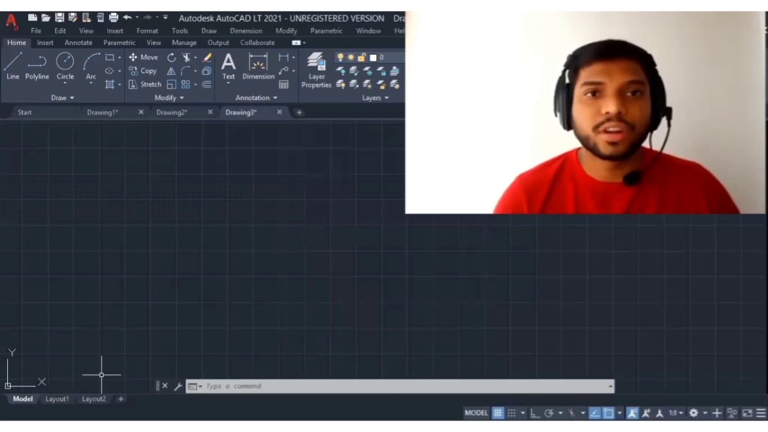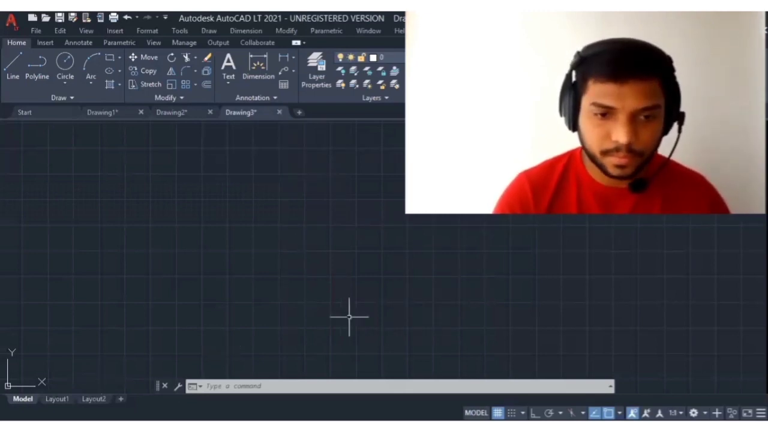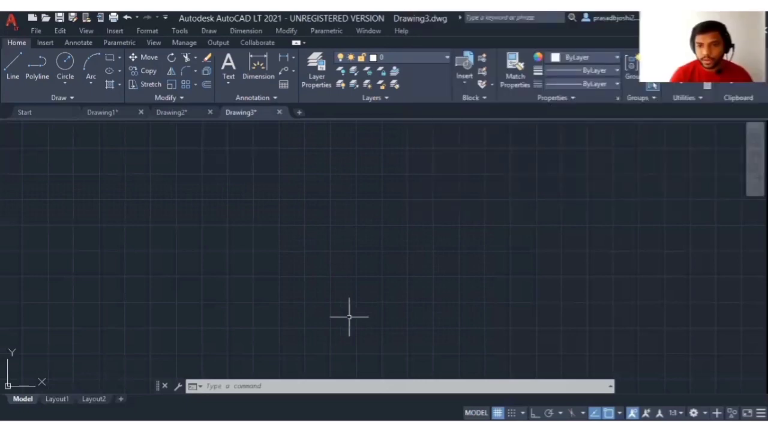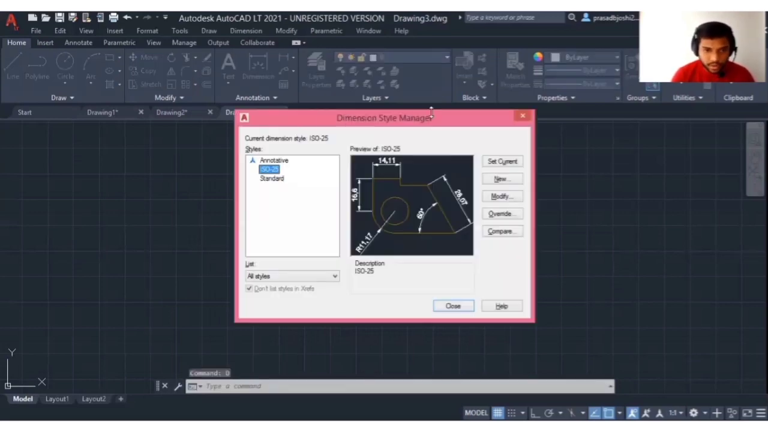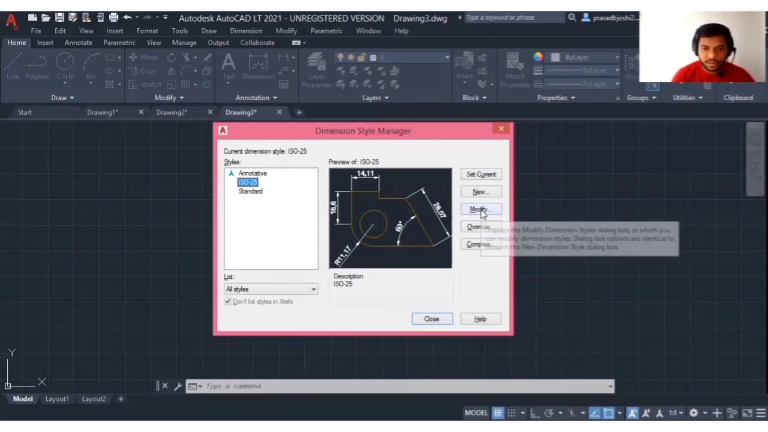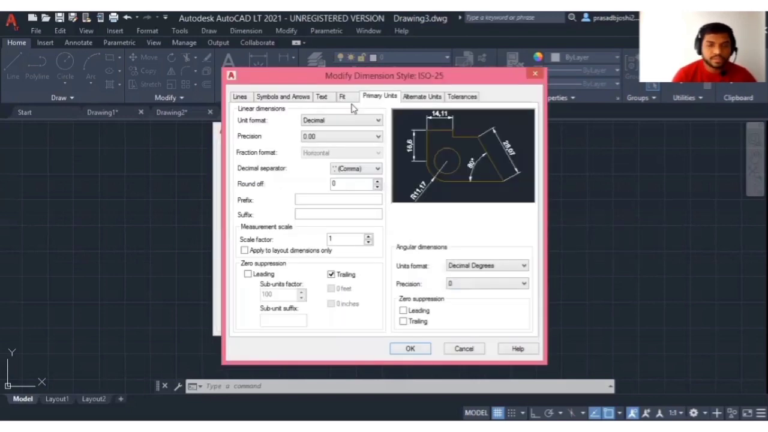The second most important setting is Dimension Style Manager. So let's see what it is. For Dimension Style Manager, the shortcut is D. Simply type D in command bar and press enter. The Dimension Style Manager box opens. In this, click on modify option. So select modify. We will get this window. In this, select the primary units.